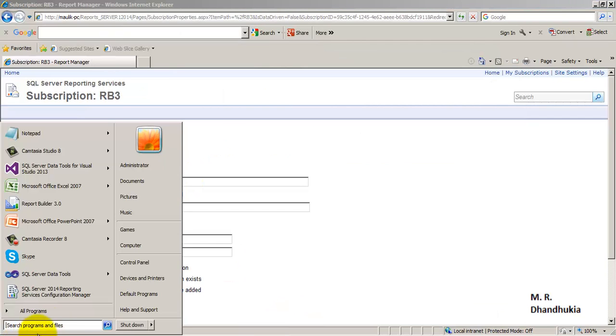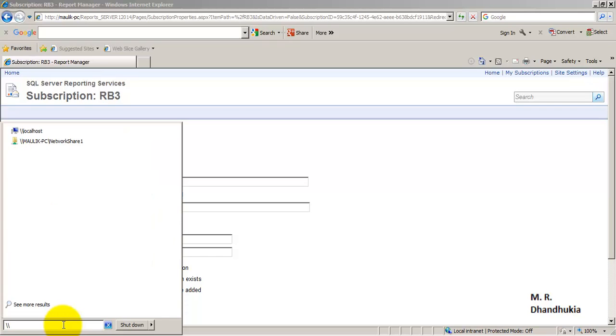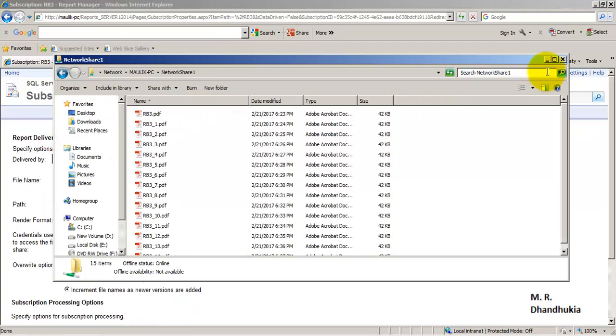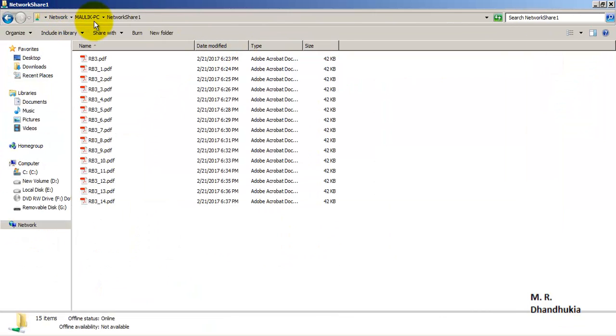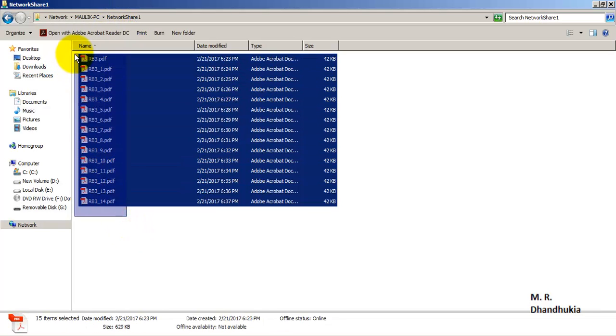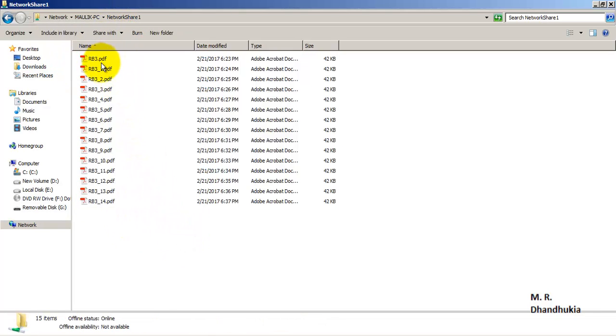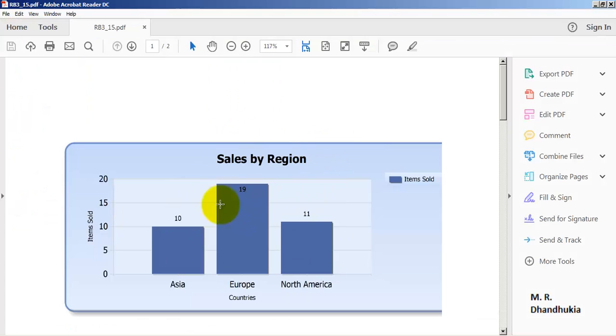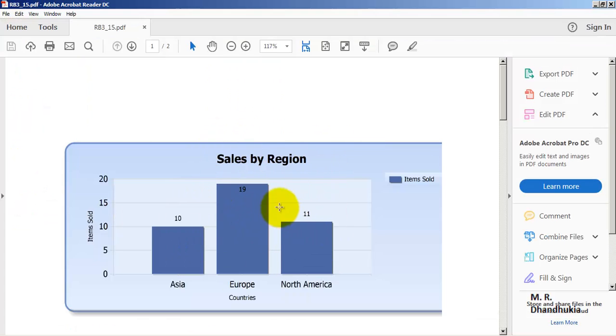Now I have a file share with me. If I go to my PC, over here I have created a shared folder, and I have given the name network share to this shared folder. You can see that there are multiple PDF files in this, and the names are RB3 and then _1 to _15. This file has just now been created. So it is showing our RB3 report.